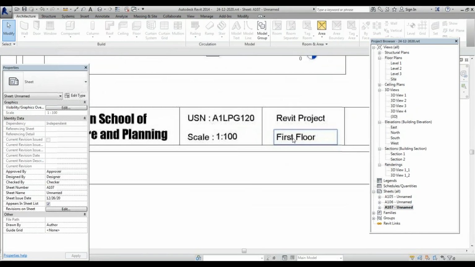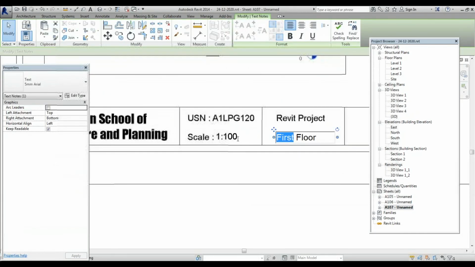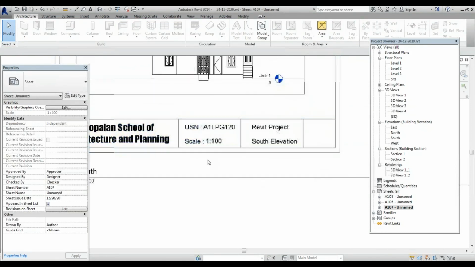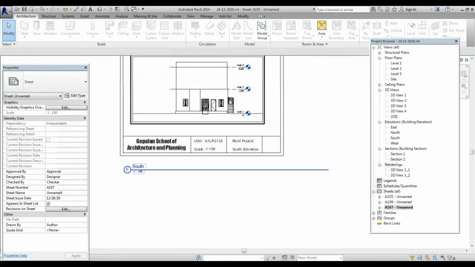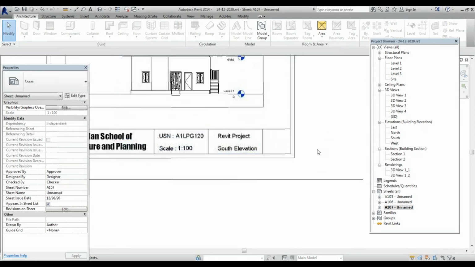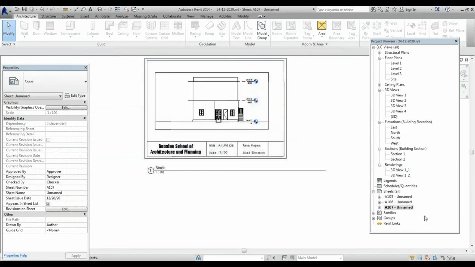So here Revit project, south elevation, no floor. Okay, so I think I should drag this a little bit. Scale, what is the scale? 1:100. Yeah, it is 1:100. This will do for south elevation.